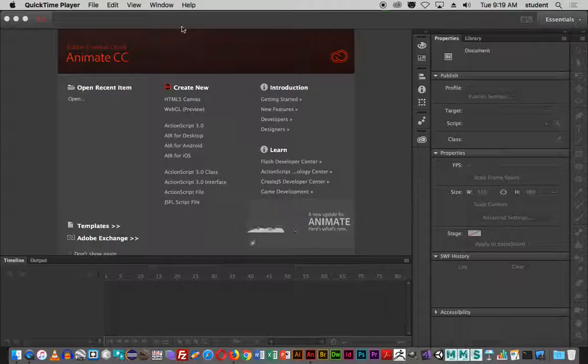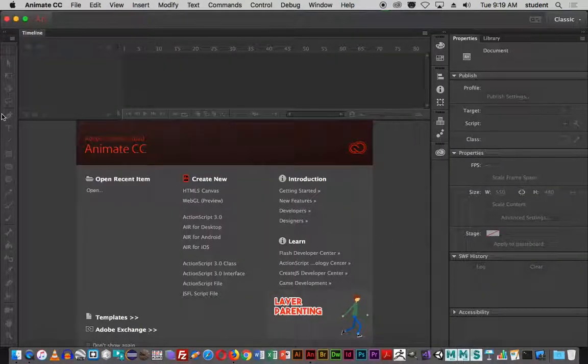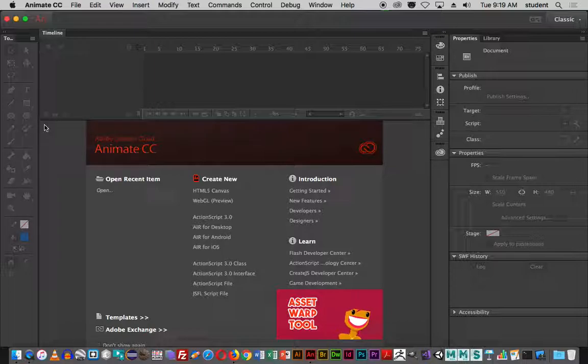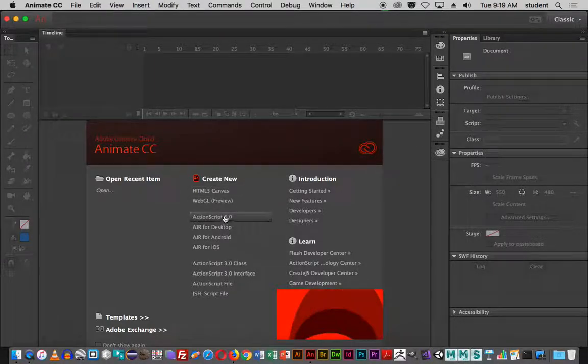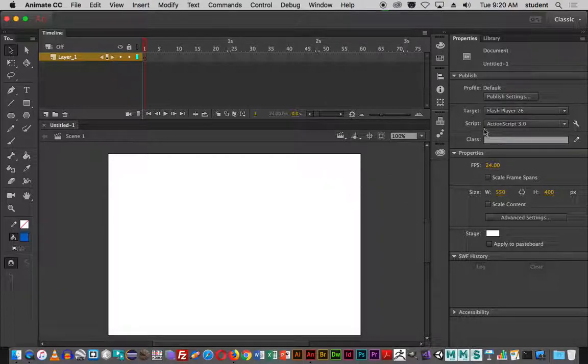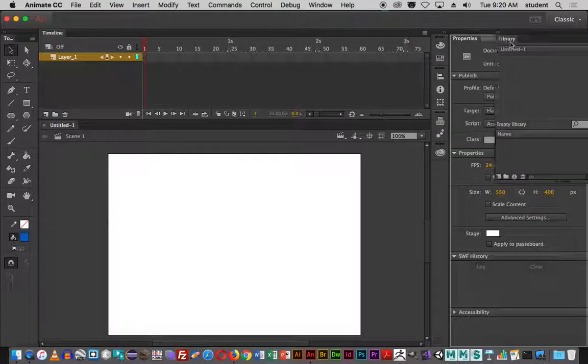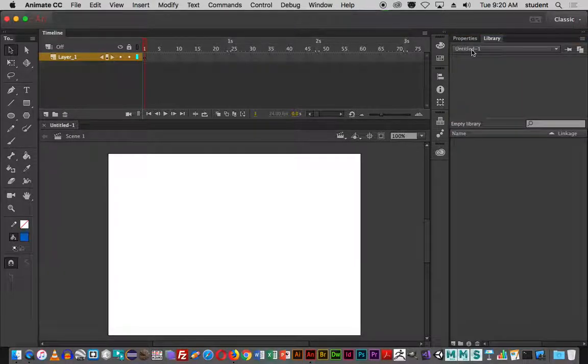All right, so what I will do first is I'm going to go ahead and change my workspace area to classic. I'll make this double column. And we're going to go ahead and start with ActionScript 3.0 in terms of the setup for Animate. As I said before, this used to be Flash, and so we're going to continue again with ActionScript 3.0. Remember, you can move the different windows to different areas if you want, but we'll go ahead and keep it in the same spot.